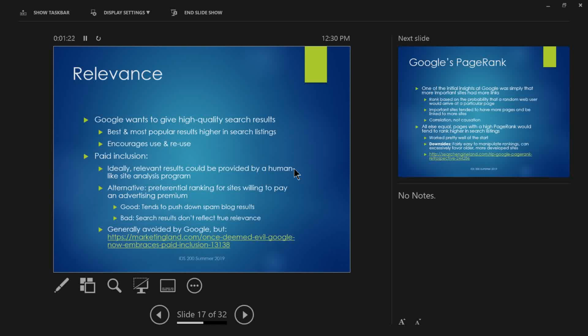The other one that's a possibility is preferentially ranking sites that are willing to pay some kind of advertising premium. And that might sound skeevy off the bat, but there is some legitimacy to it, right? The one thing that's good about that is it tends to push down spam blog results, basically garbagey sites. The thing is, if you have enough money that you're willing to pay for getting listed high in the ads, you are probably a legitimate company. It's not a guaranteed thing, but there's a pretty good chance that you're a legit company, and the fact that you're willing to pay more to get traffic indicates that you probably have quality content.